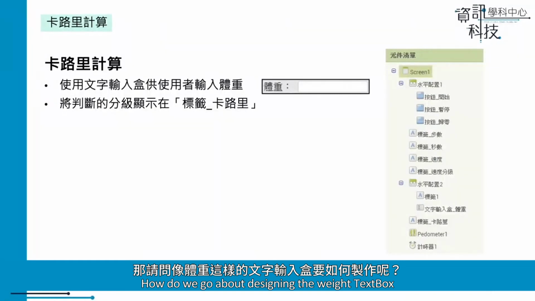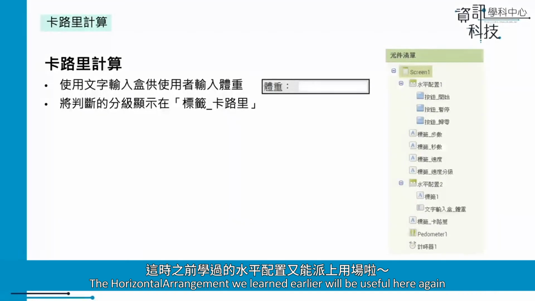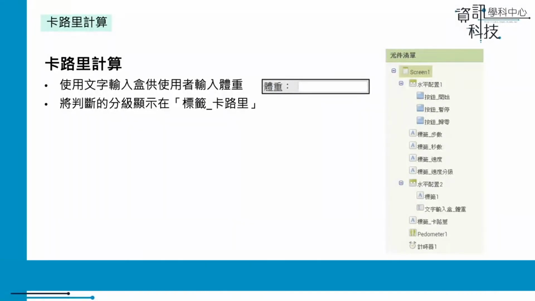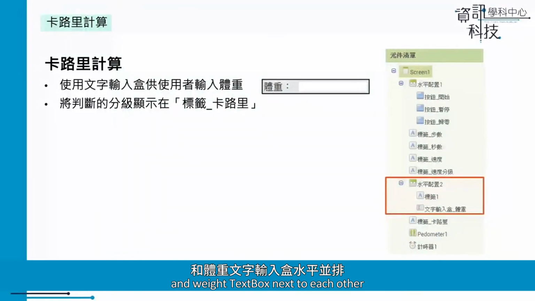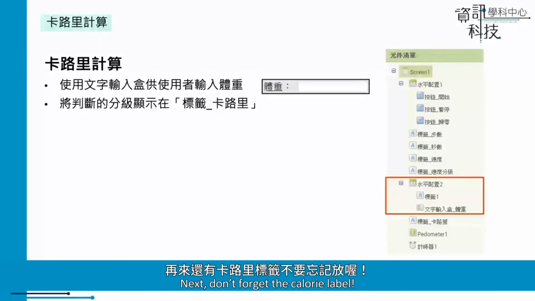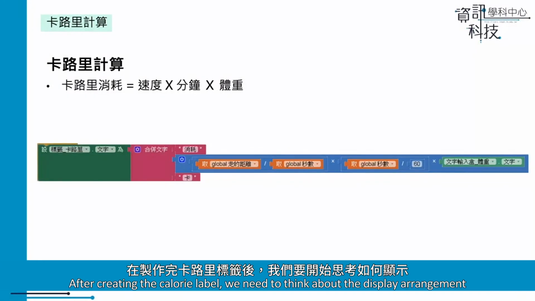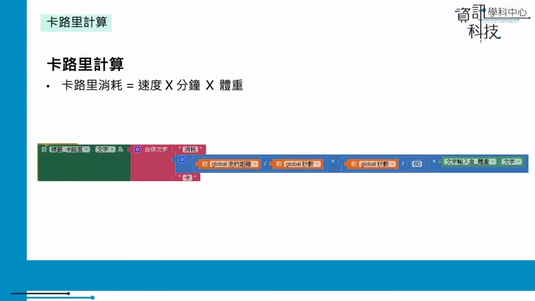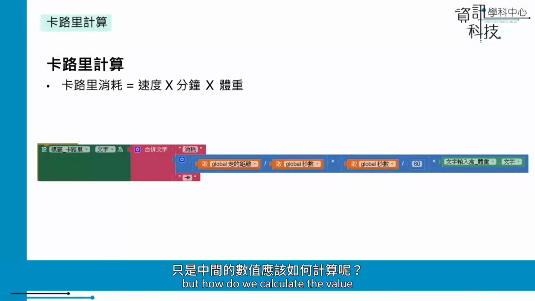How do we go about designing the weight text box? The horizontal arrangement we learned earlier will be useful here again. Use horizontal arrangement to put the label 1 and weight text box next to each other to create a decent text box with a message function. Next, don't forget the calorie label. After creating the calorie label, we need to think about the display arrangement. We will combine text burned plus value plus calories. But how do we calculate the value?